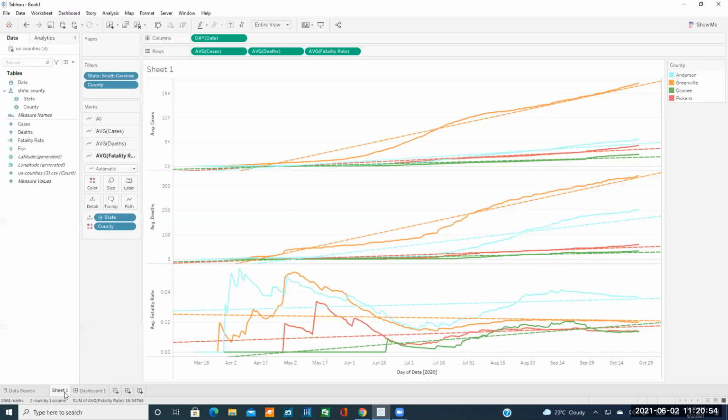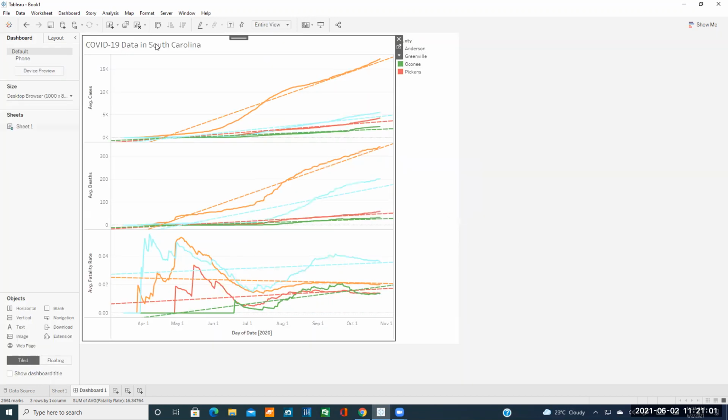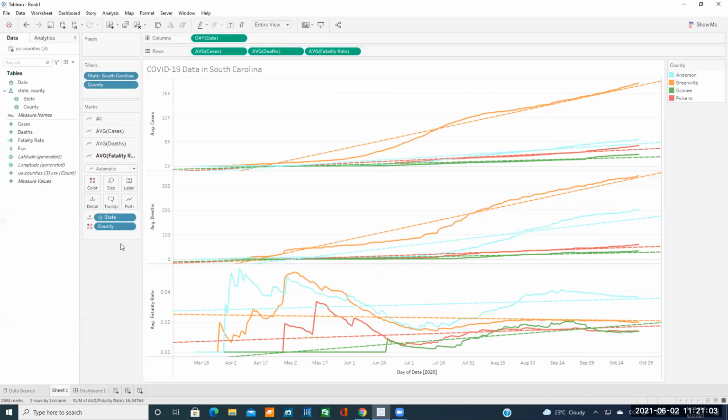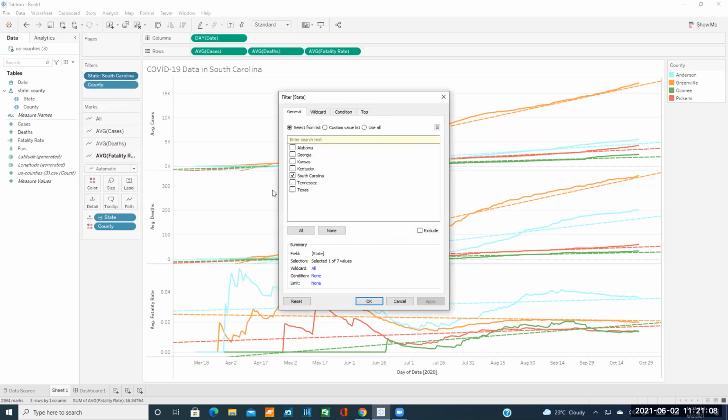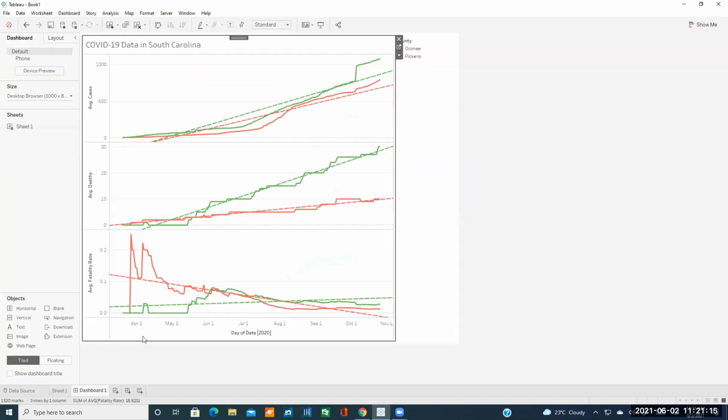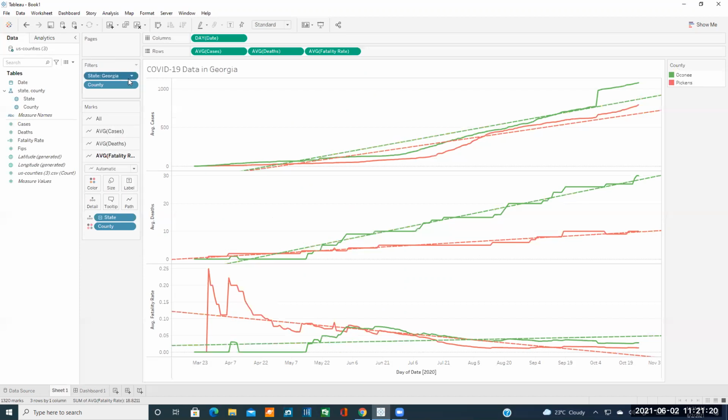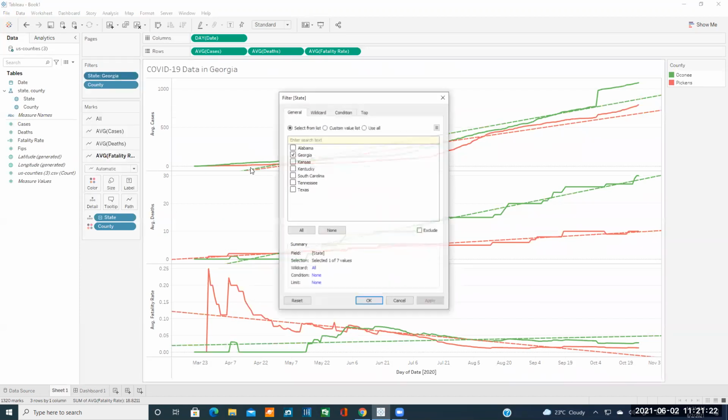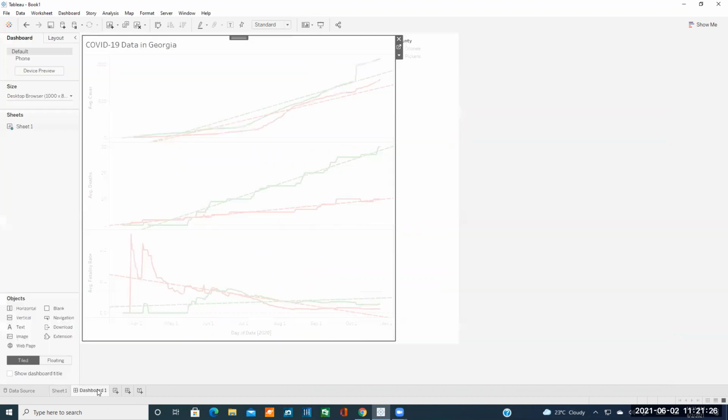But for the filtering here, you have the filtering for the state. Whenever you change this filter, this South Carolina also would be changed. So for example, let's edit this filter to Georgia, for example. It would change to Georgia automatically. So those are some ways to customize your visualization and make it more interactive.